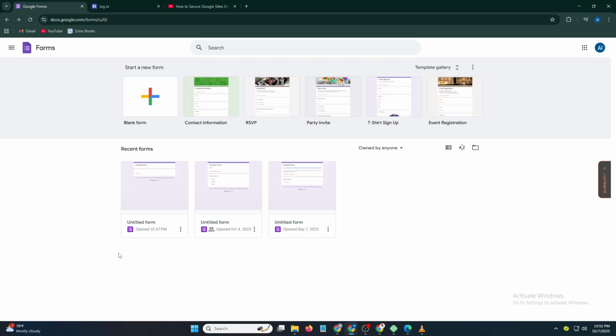So let's get started. First, let's talk about what we'll actually do. Since Google Sites doesn't have a built-in password protection feature, we'll create our own login gateway using Google Forms. The form will act as the password screen, and only users who enter the correct password will be able to move forward.